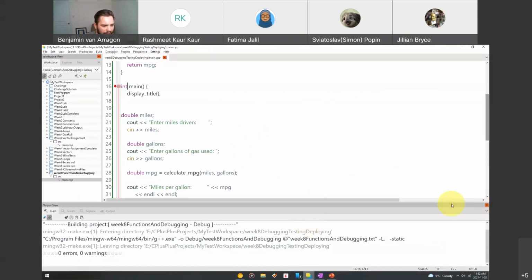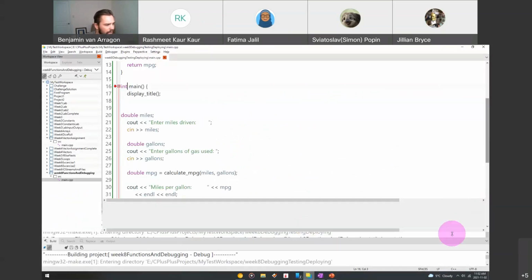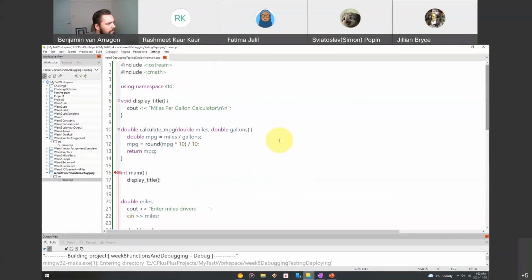So here we are in CodeLight. If you want that code, I can post it on Blackboard or something, but we've included the IOStream and the CMath libraries in our header, and then we're using the standard namespace. So we've got a couple of functions here before our int main, right?